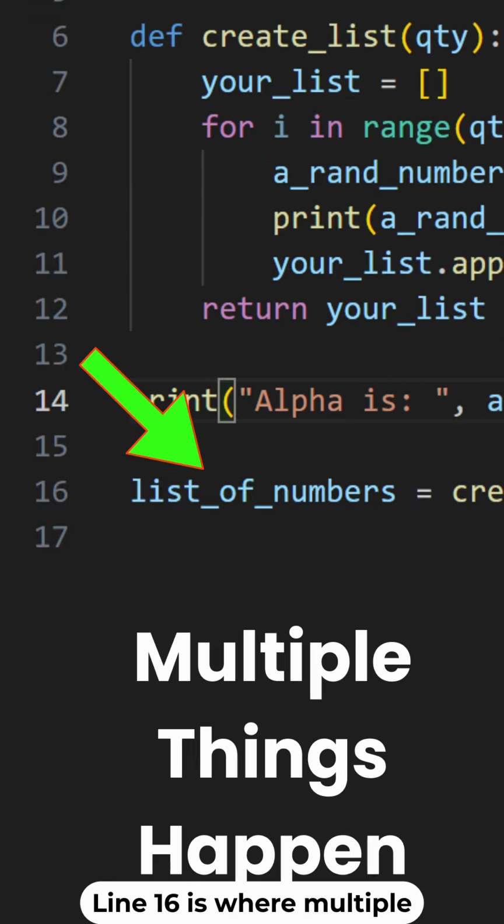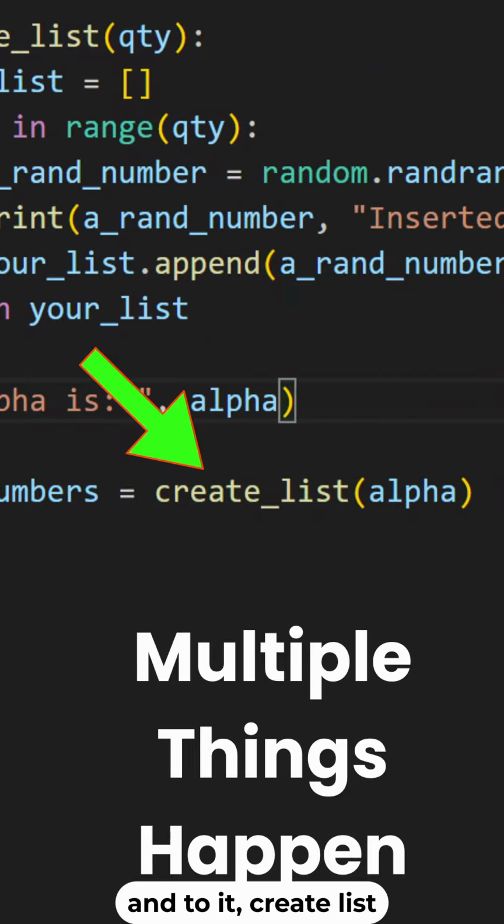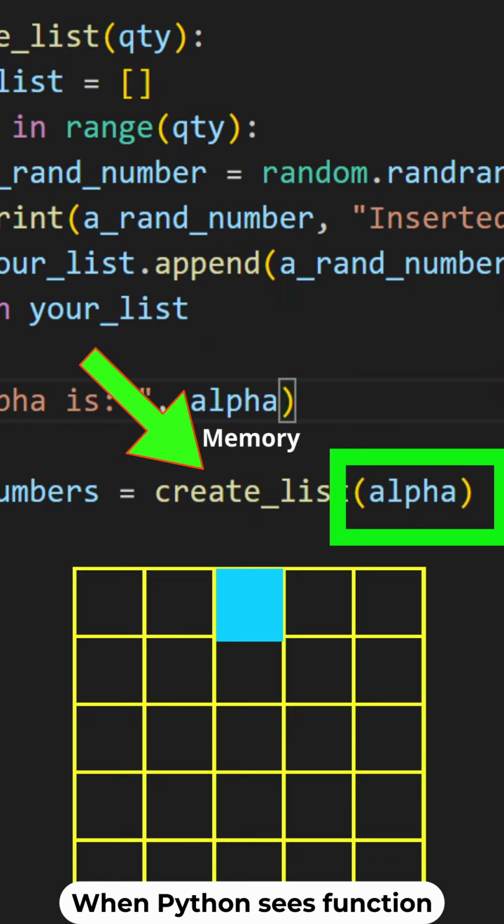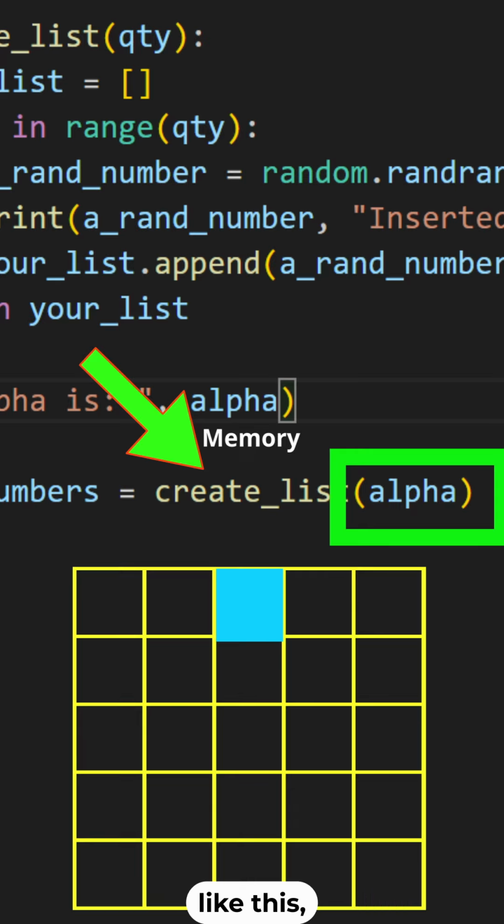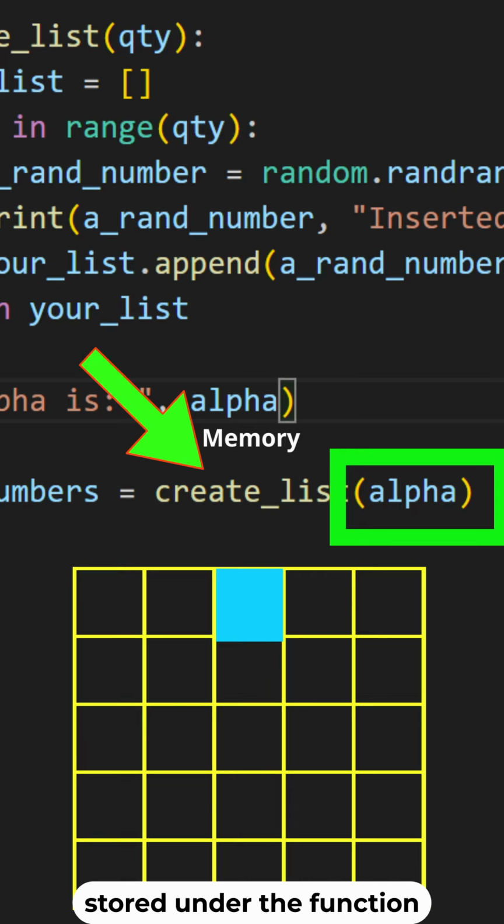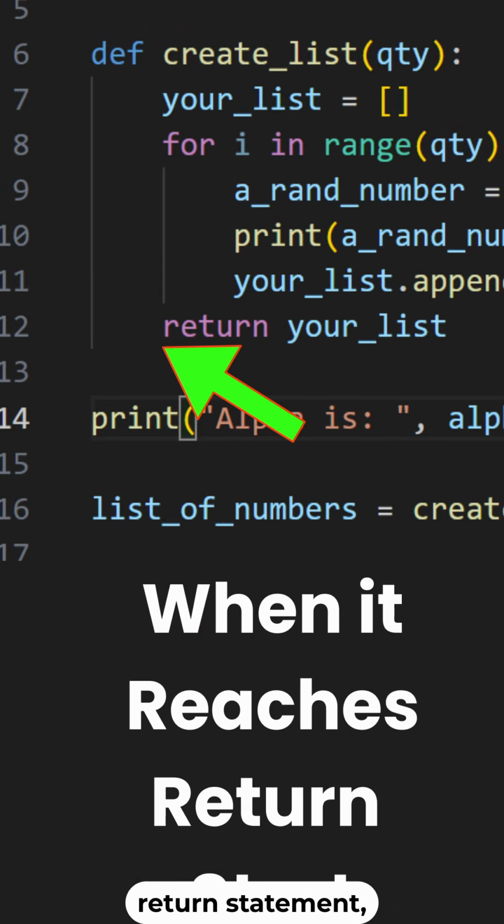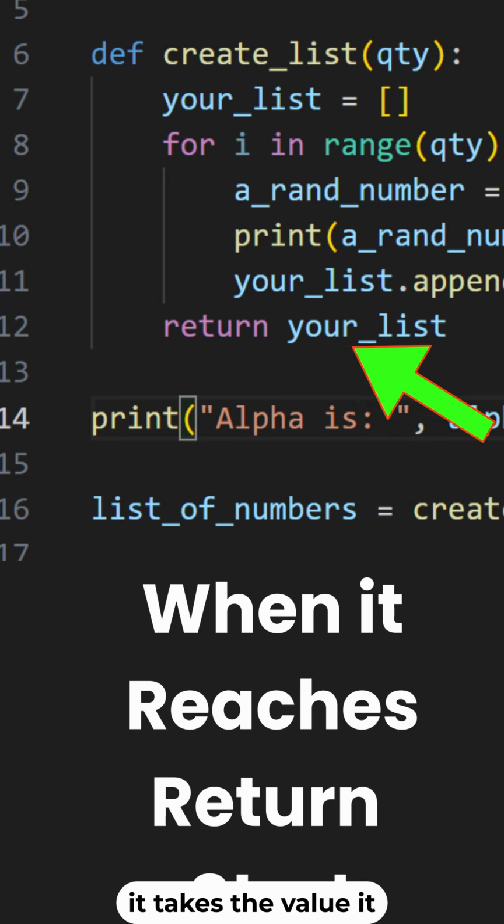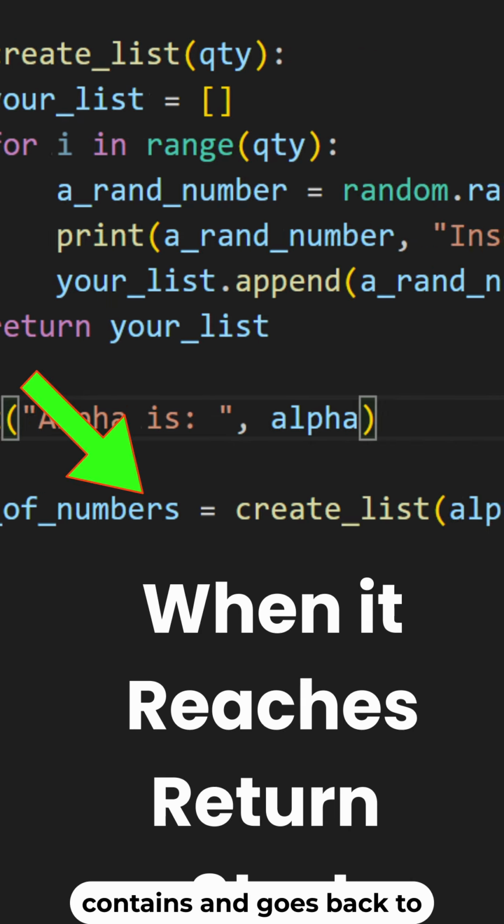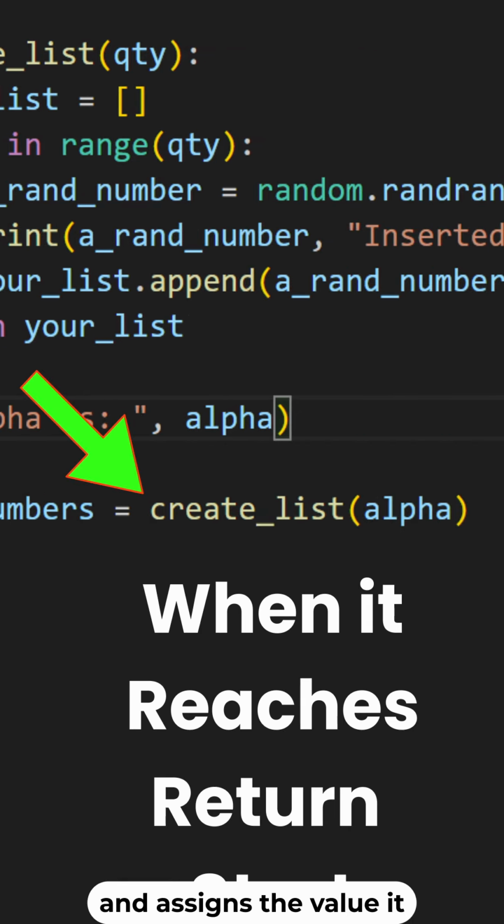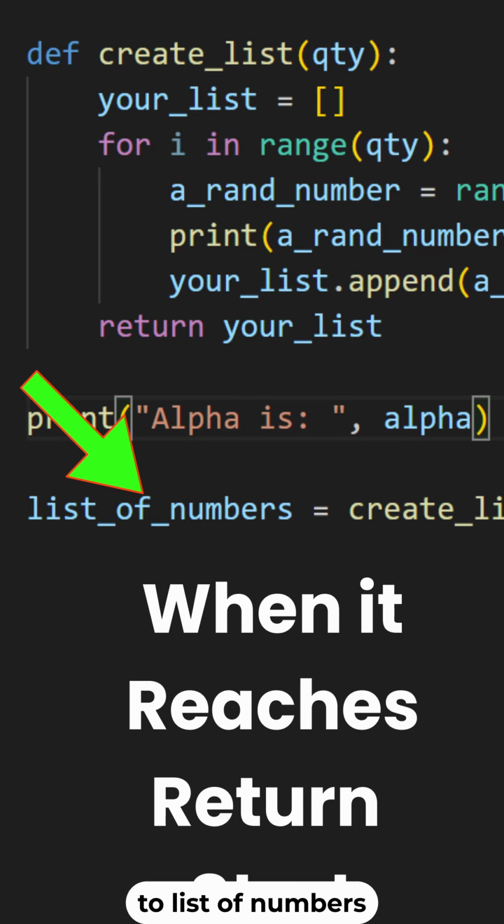Line 16 is where multiple things happen. Variable named list of numbers is created, and to it the create list function call is assigned. When Python sees a function name with parentheses like this, it goes to the address stored under the function name and starts executing the instructions below it. When it reaches the return statement, it takes the value it contains and goes back to line 16 and assigns the value it contains to the list of numbers variable.